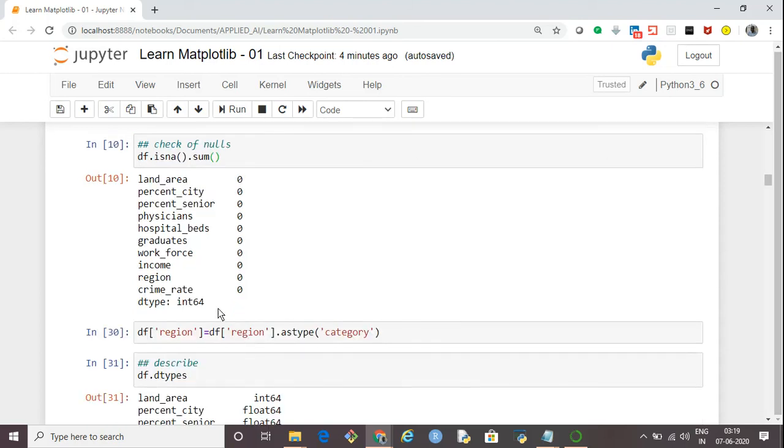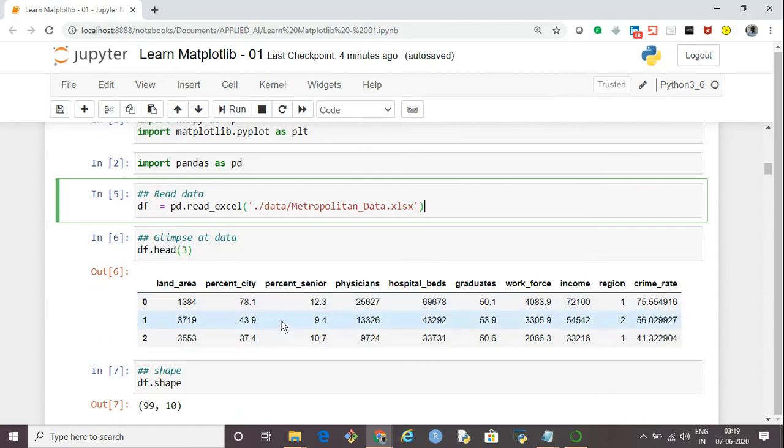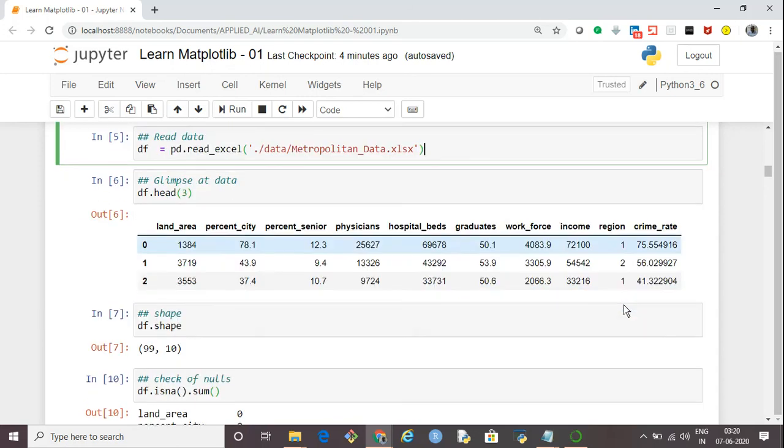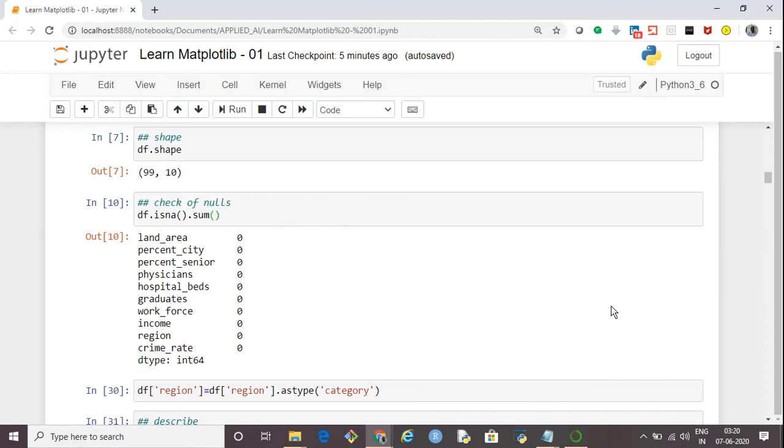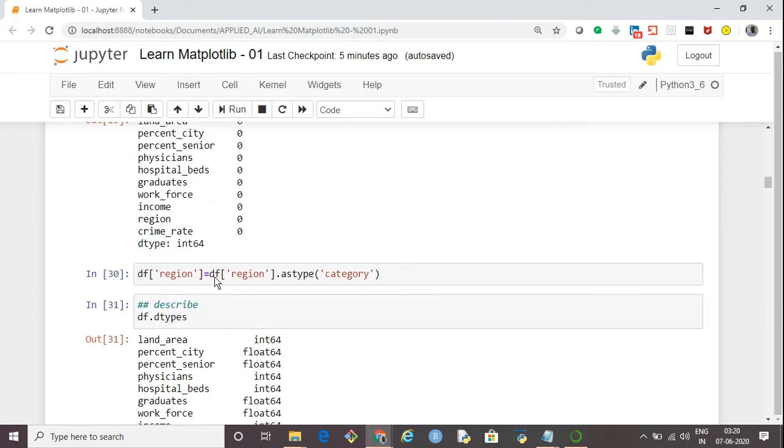Now we can also check the data types of these columns. We notice that there is one column called region. It is categorical in nature, but the default data type is coming as numeric. So we can convert it into a categorical, because that would make more sense. We convert this column using df['region'].astype, specifying the data type we want, which is category, and assigning it back to region.